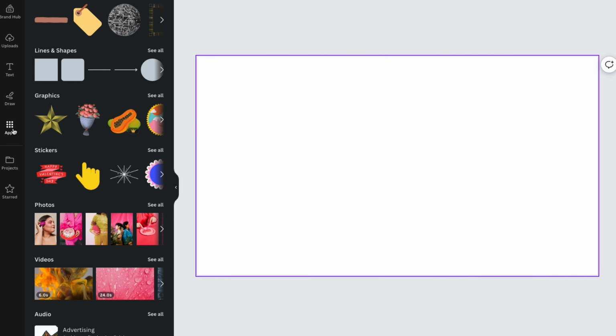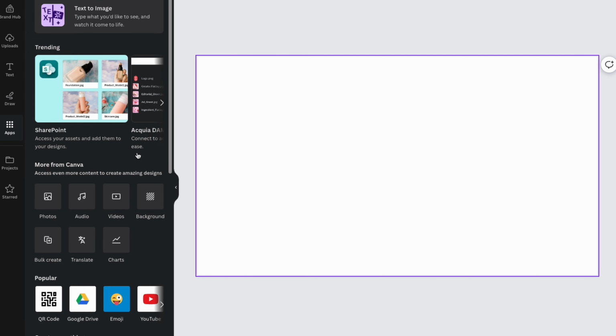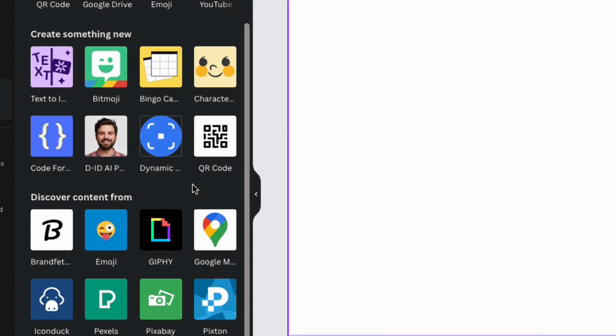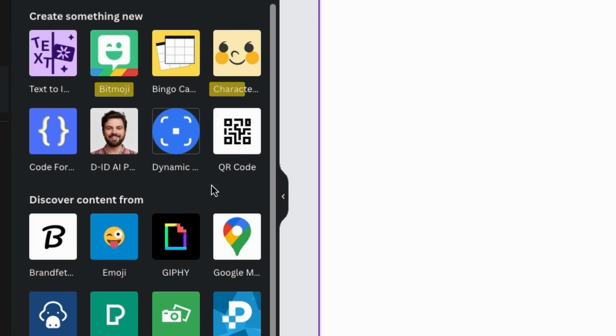Now, if you go under Canva's apps and scroll down to the section called Create Something New, you'll also find some pretty cool free to use tools like Bitmoji, Character Builder, and AI Designer that can help you add some flair to your thumbnails and videos as well.